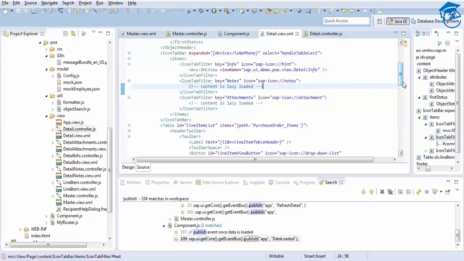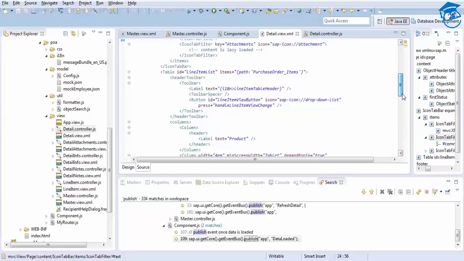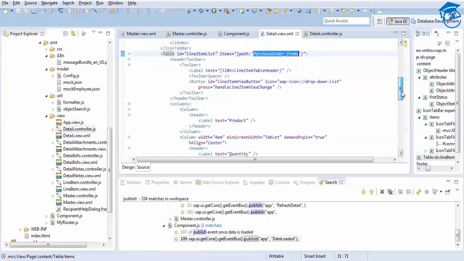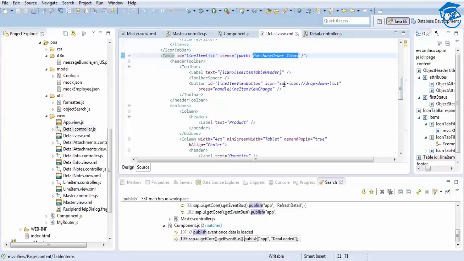And then next is table. The table is what you'll be seeing in the bottom. So we have line item list and then items. So we're gonna run purchase order. So once we got the object, we are passing it over here and we're gonna append this data.